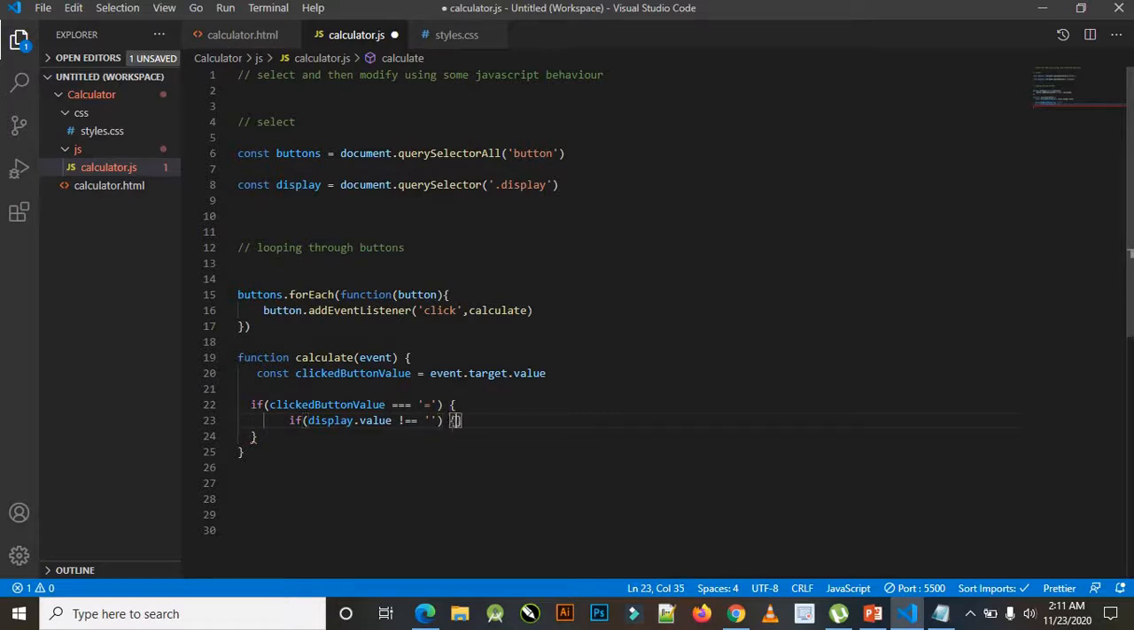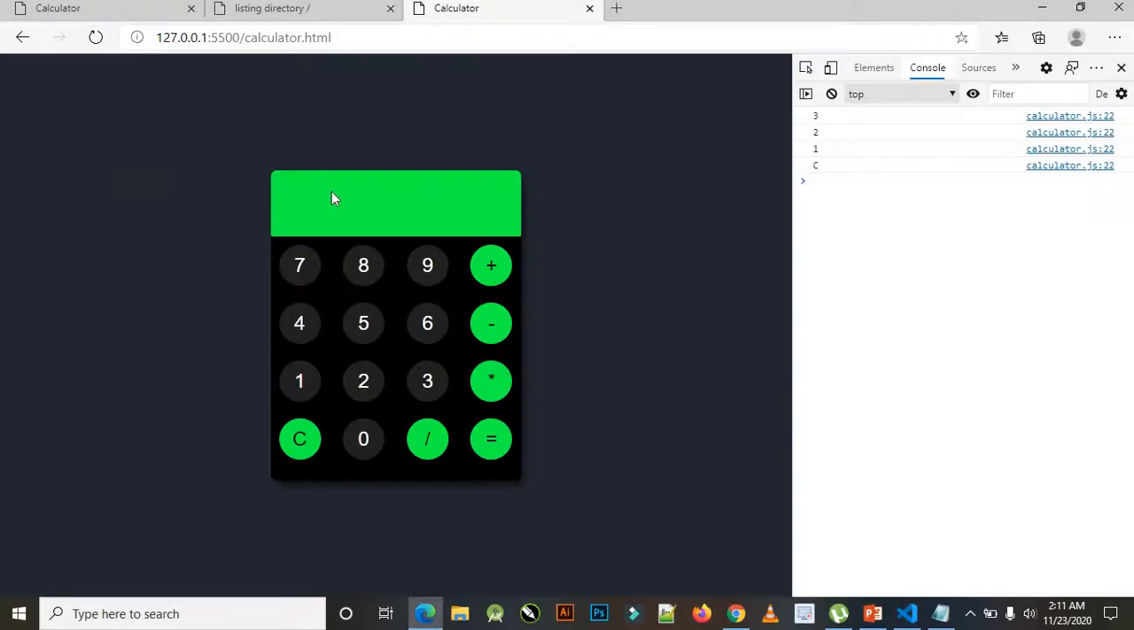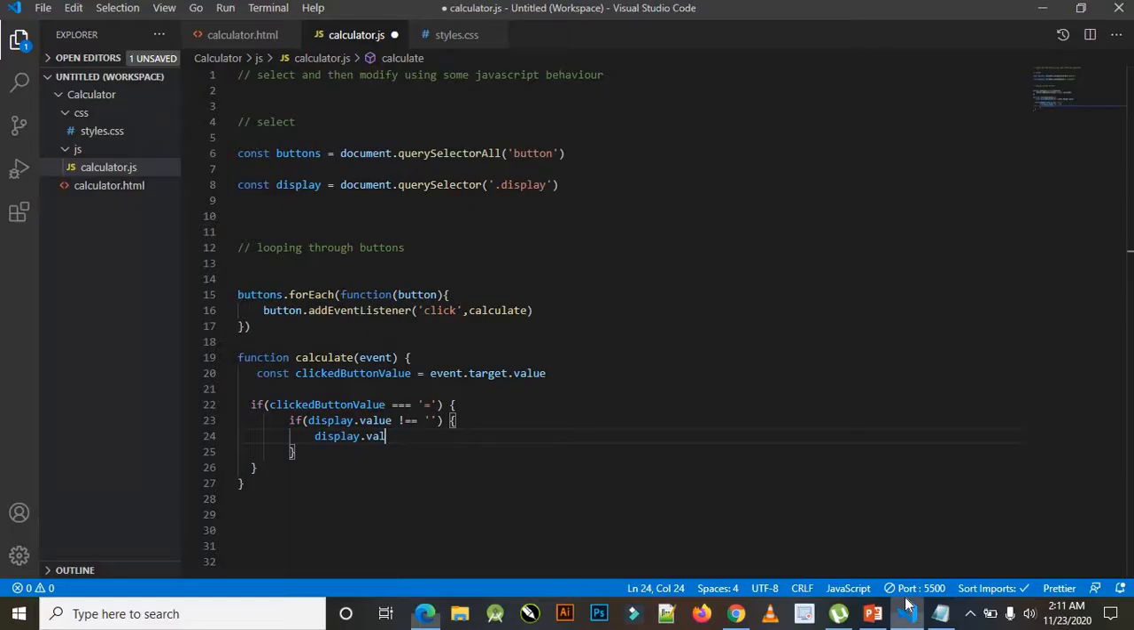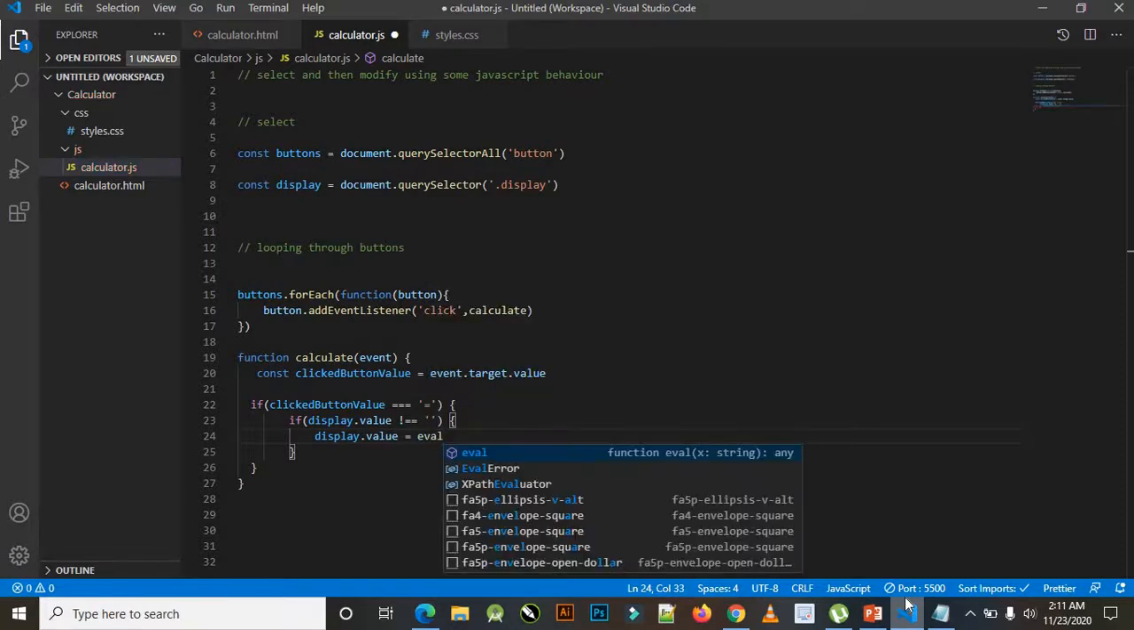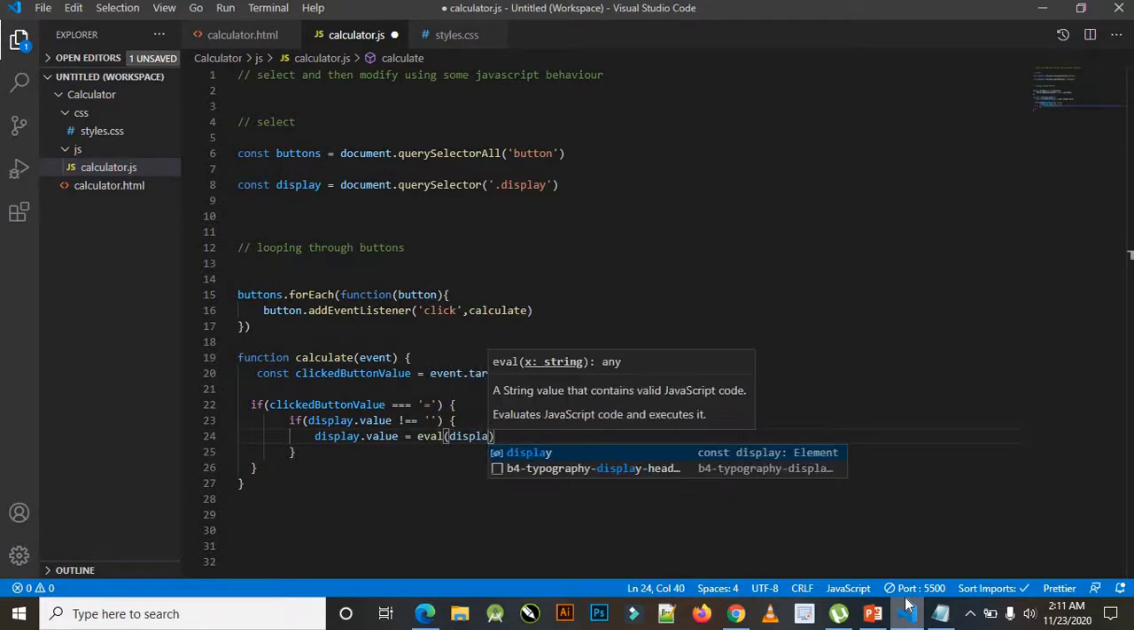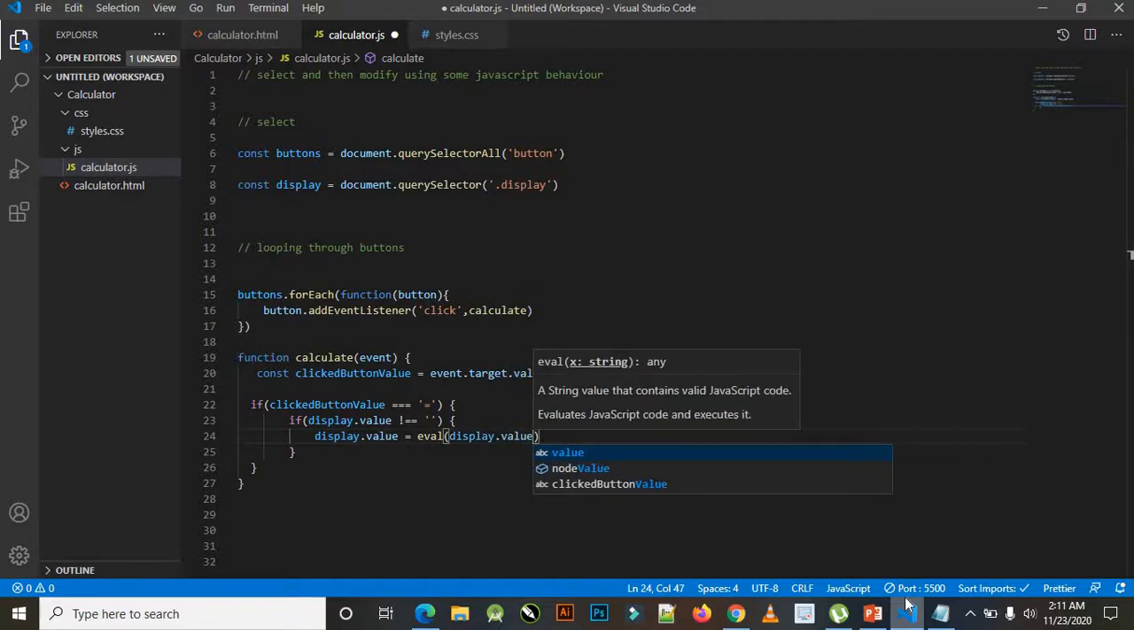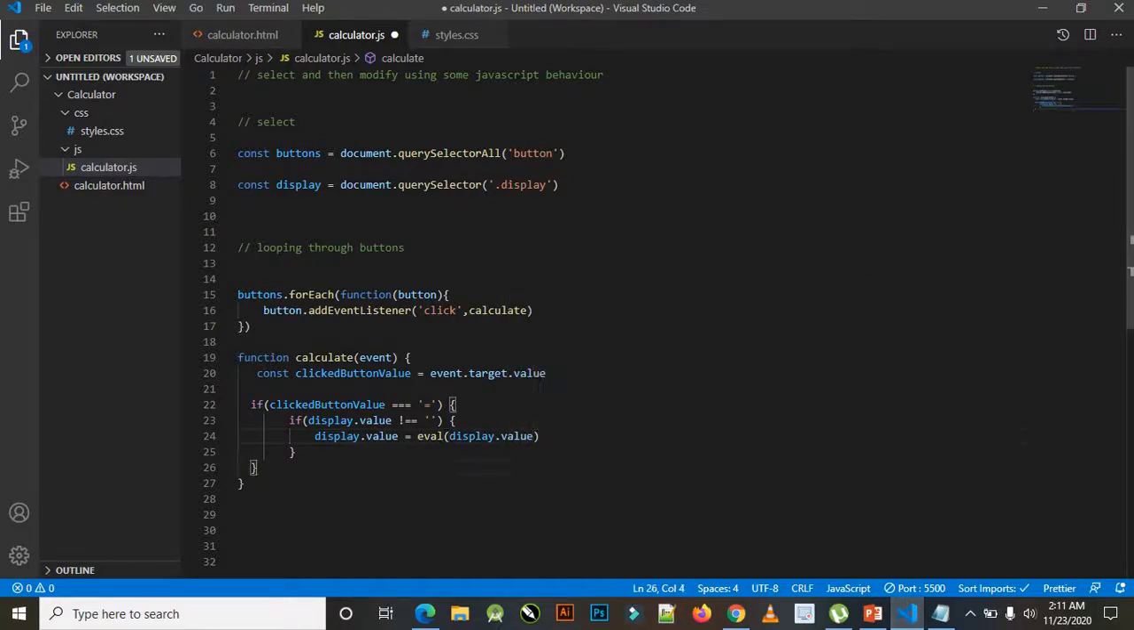If I type 9, this is not an empty string, but because there's nothing in between, it's an empty string. So if it's not equal to an empty string, then that means display dot value, whatever comes up on this display, will be equal to me evaluating what the display dot value is, and that's it right there.